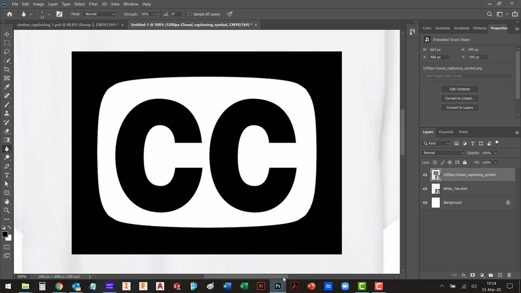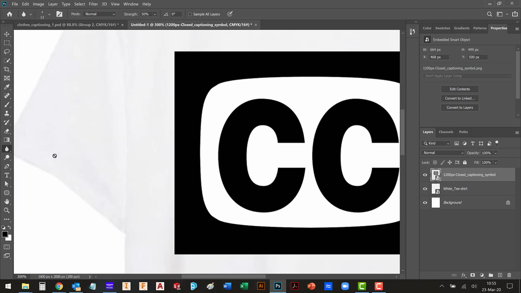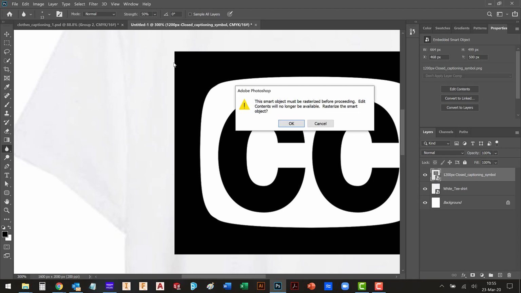I'm going to start work on the edges with the blur tool. The blur tool is located here. Notice the no way symbol. If I click, I get a warning message. That's because the content on this layer is a vector object. If I want to modify it, I must turn it into a raster object. I'm going to select OK because I do want to modify it.